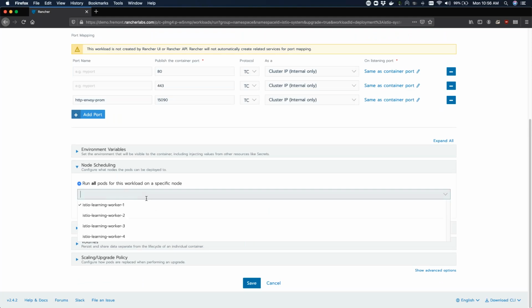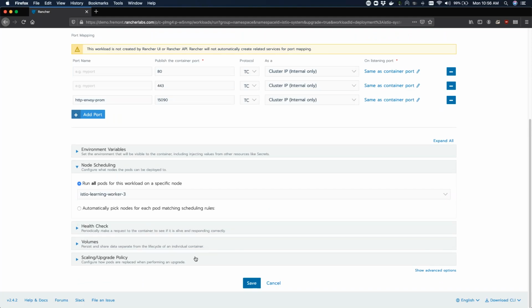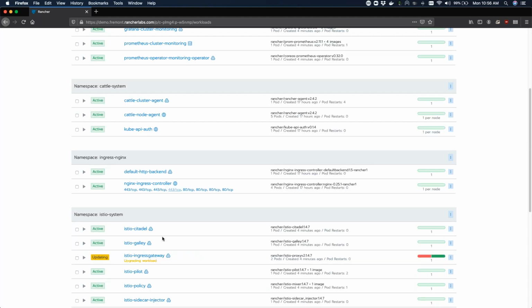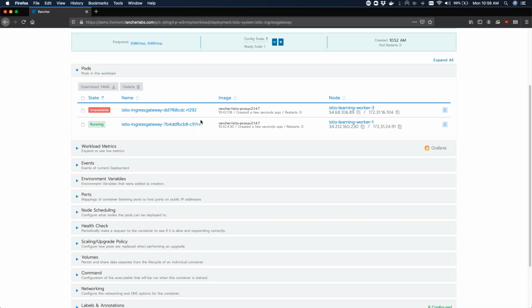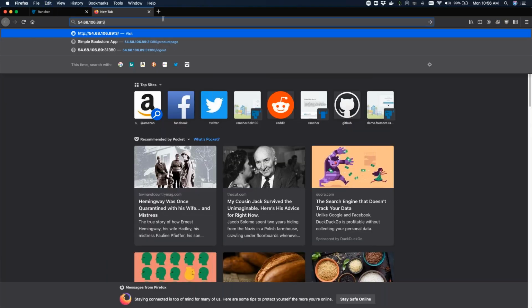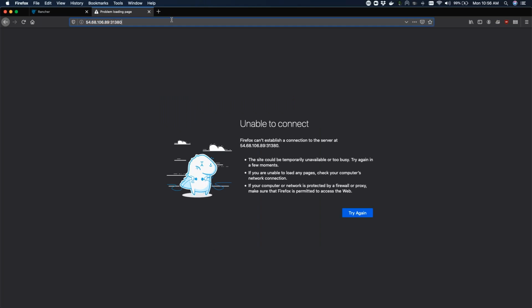So we'll run all pods on a specific node. We'll run them on worker 3. Save that, and that'll restart that ingress gateway, run it on a completely different node. So we'll copy that. So our node port 31380 doesn't work. Excellent. What about 31390?